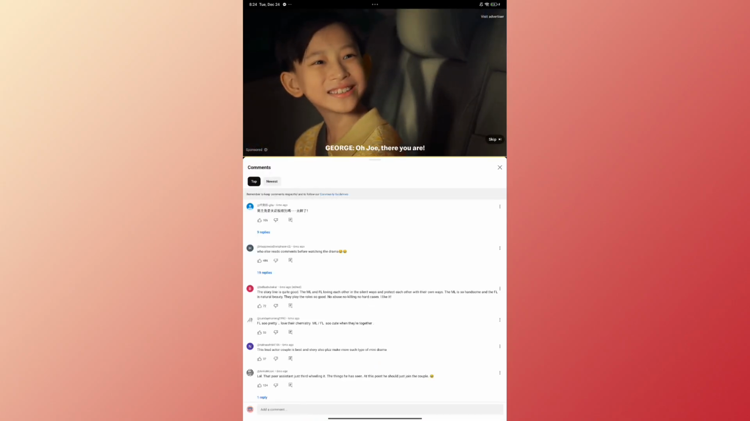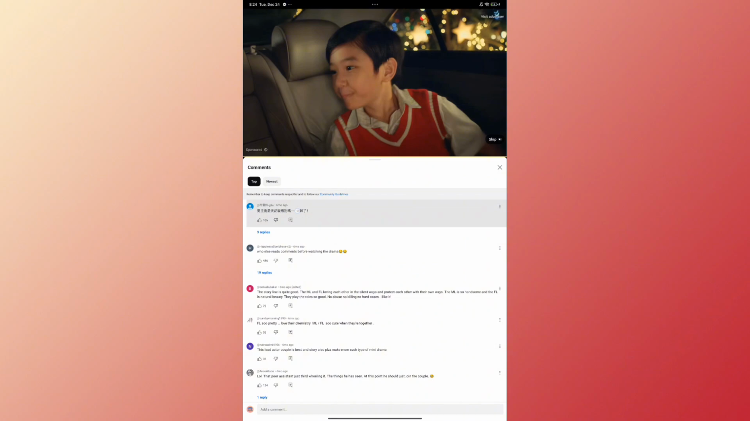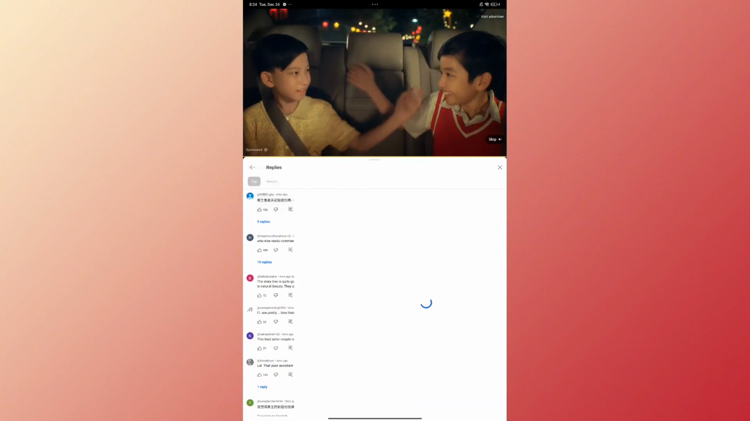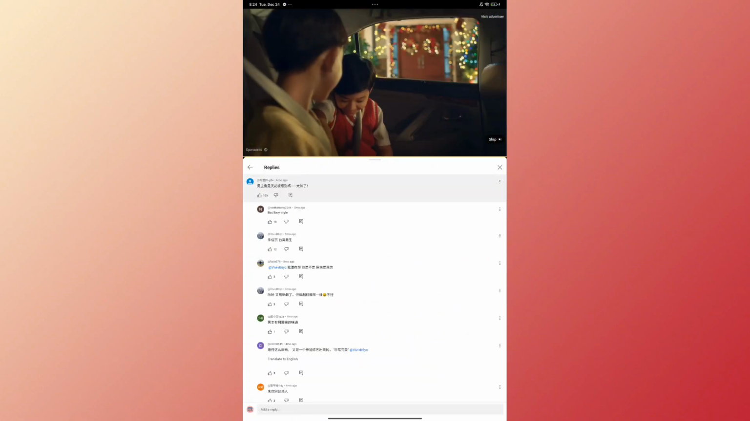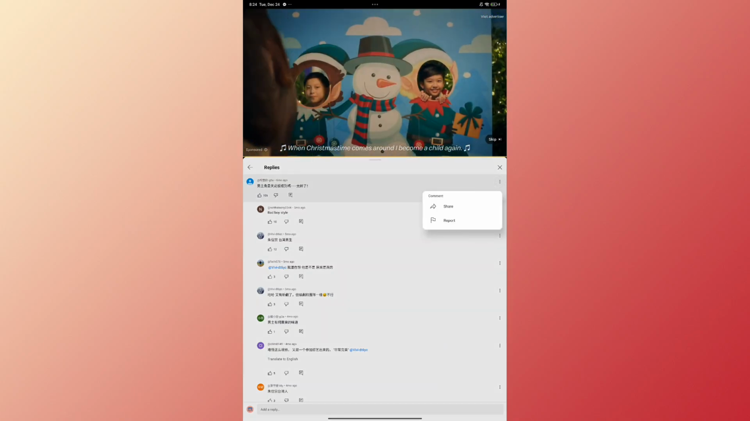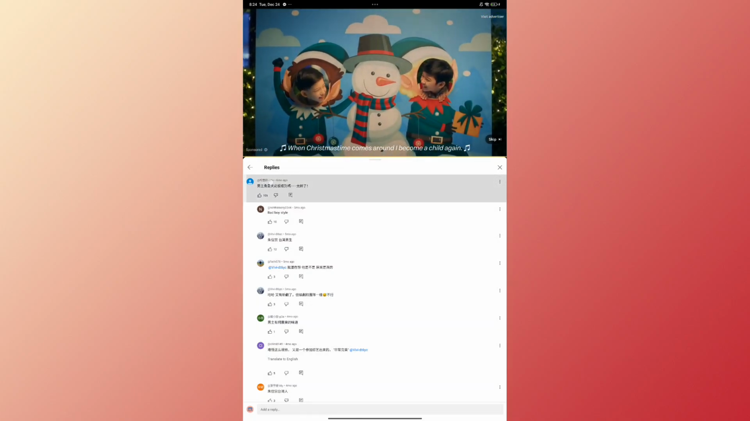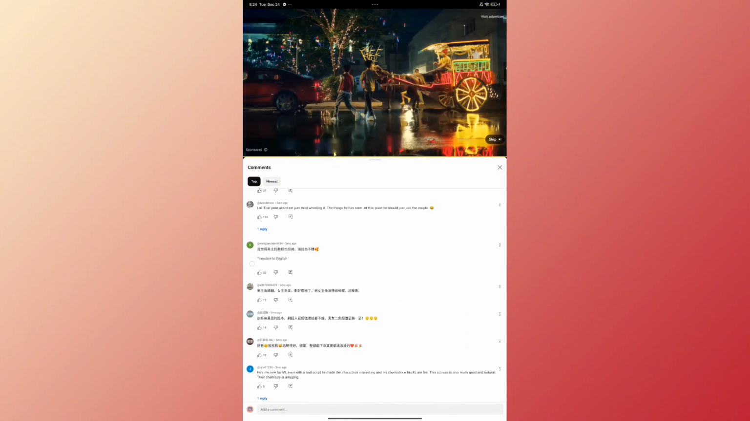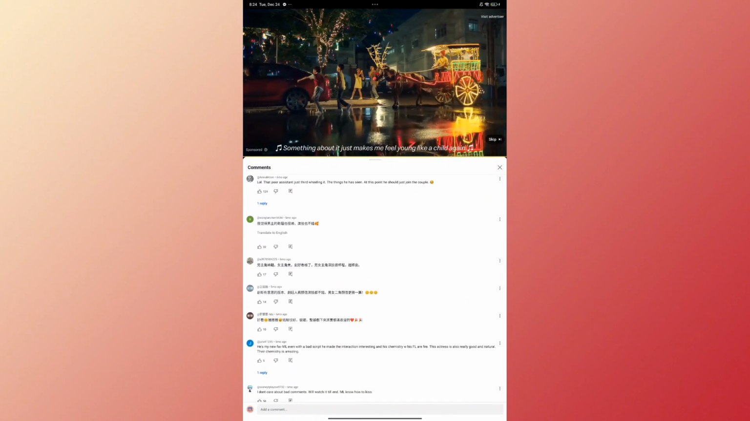As you can see in here on the comment section, you'll be able to find a lot of comments in Chinese. I can't understand Chinese. I would want to translate this comment into English. If you click on the three dots at the top right of that comment, you'll be able to find the report and share button. There would be no translate button.